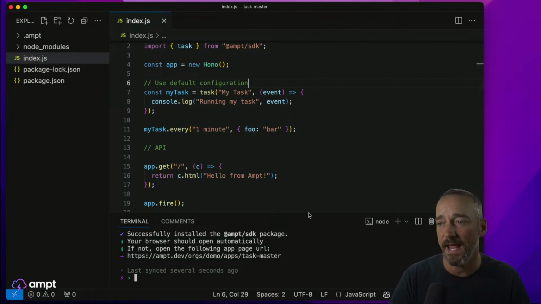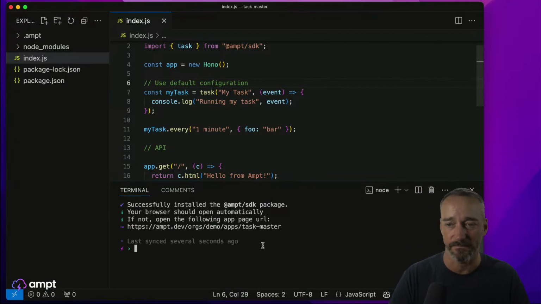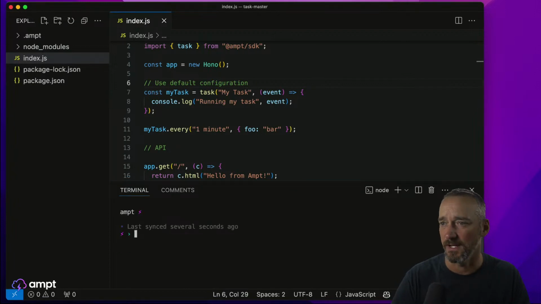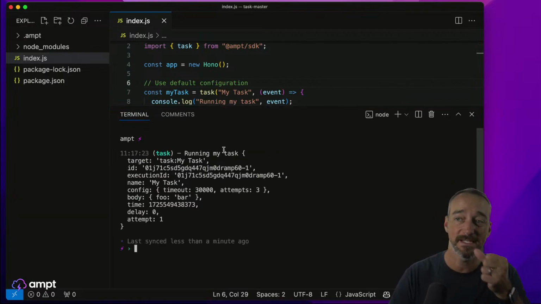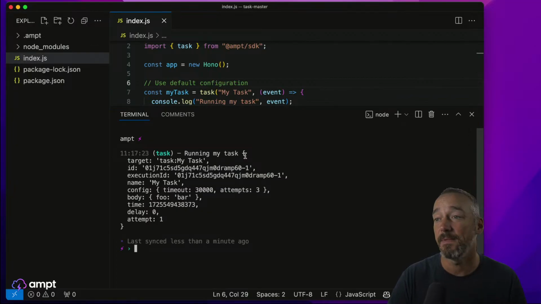And now what should happen is every minute, and hopefully we don't have to wait too long for that to happen, it should go ahead and run this task for you. Now, one of the cool things you can do, and it just did, which is nice, and essentially what this is saying is running my task. That's our log, and then we have the details of the task. So it tells you what the target was. In this case, it's my task. It gives you an ID of the task, which is the same as the execution ID. You've got the name of the task that runs. You have the configuration of the task.